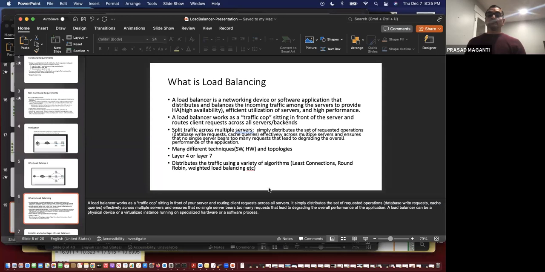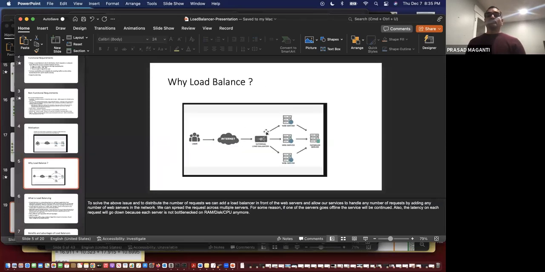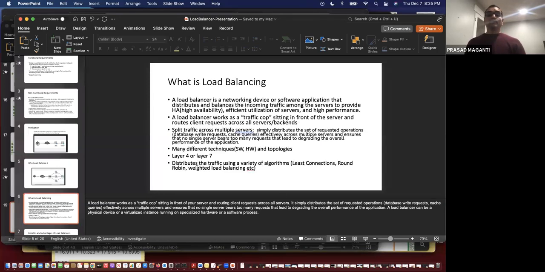Or you can have round robin. Give me one, give me one, give me one, and then do the cycle again. Round robin. Or weighted load balancing.